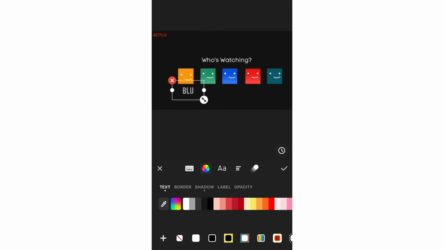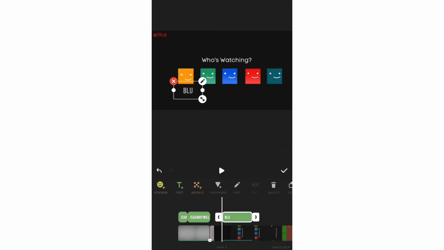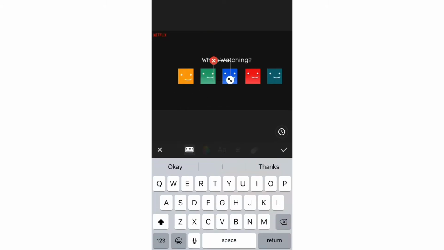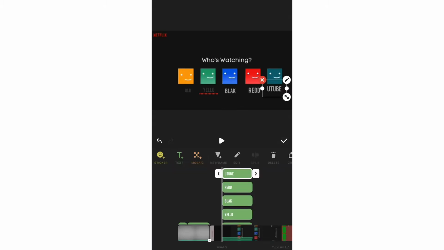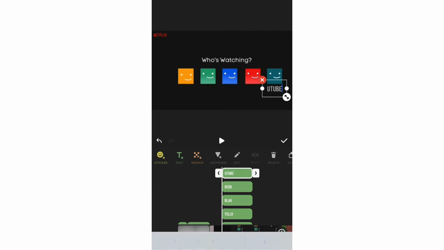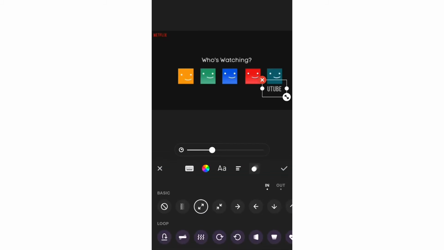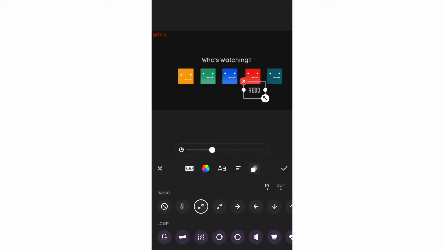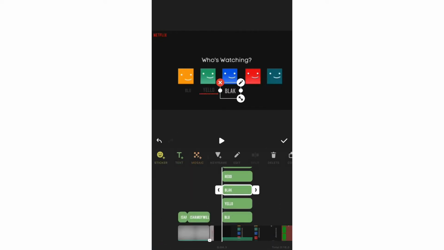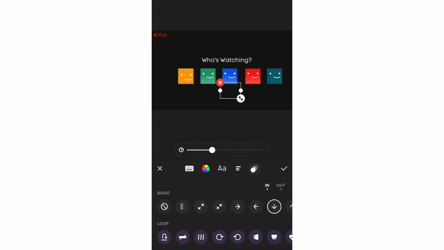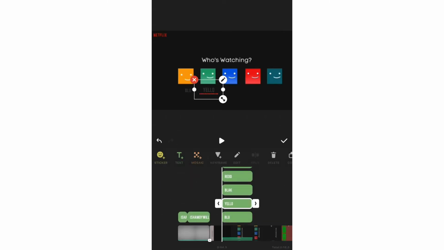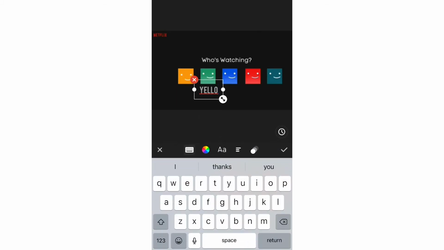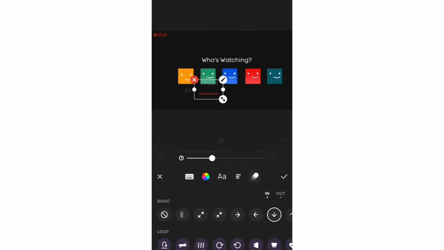For the text here, I use the shade gray because the icons are already so multicolored, so I always go with gray. And as I said, guys, the text that I'm using makes no sense right now because this is just a tutorial to show you guys what I do. And now I'm gonna change the animation, meaning how it comes on screen. I'm gonna use that arrow that goes down, so basically the text is gonna come on screen in that format. So I'm gonna make sure that I do that for all of the texts.